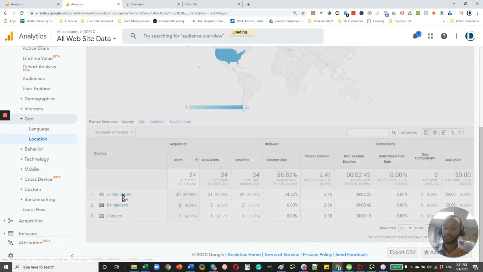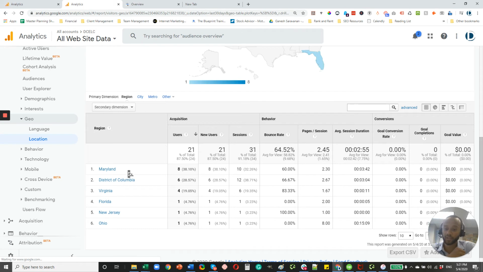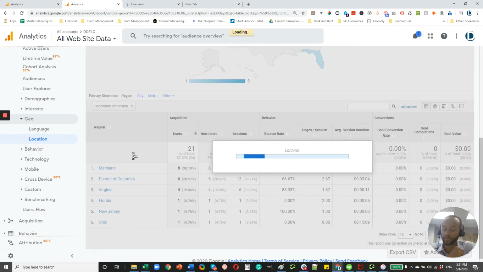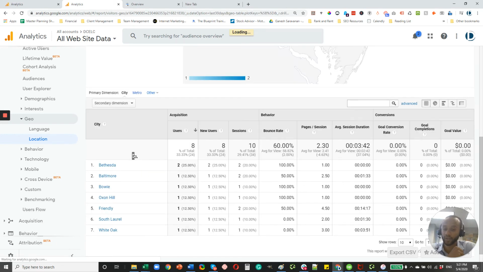Now, we drill down to United States. And of course, as we expect, most of it's coming from the DMV area. Let's drill down on Maryland. We can see here that this can actually be broken down into different cities and towns. Again, we're still early as far as getting data for the website, but over time, you'll notice that there are going to be certain locations that have a ton of traffic to the website.